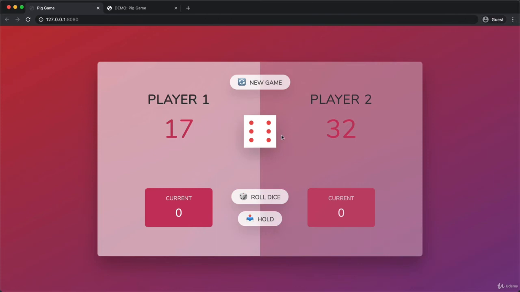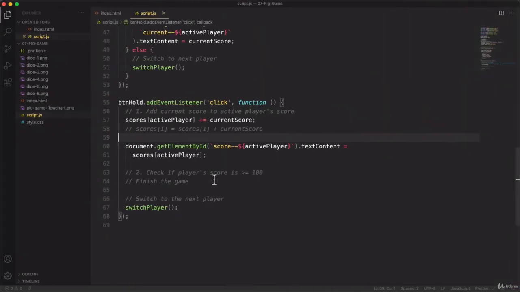But now let's actually get to the final part of this lecture, which is to check if someone reached the final goal of 100 points. If that happens, the game is over and we should not be able to click any of the buttons anymore. And we also want to assign a special class to the winner player to make it really obvious that that player has won. Okay, so let's add that check now.